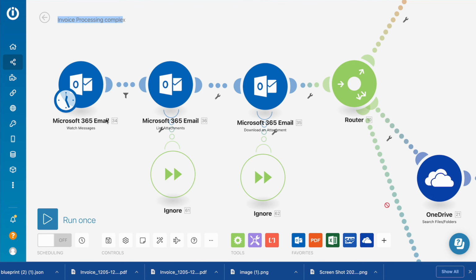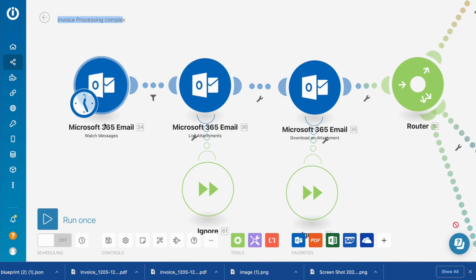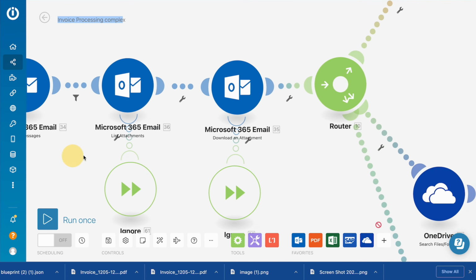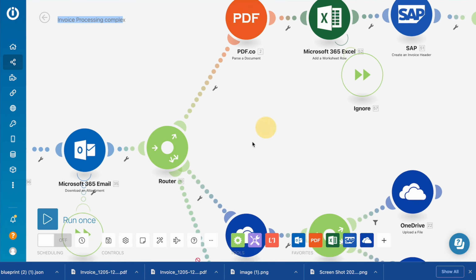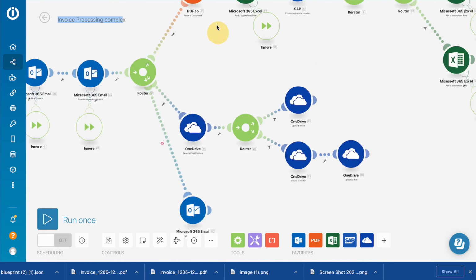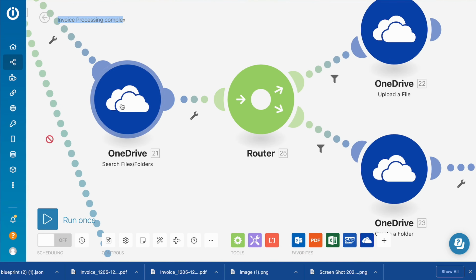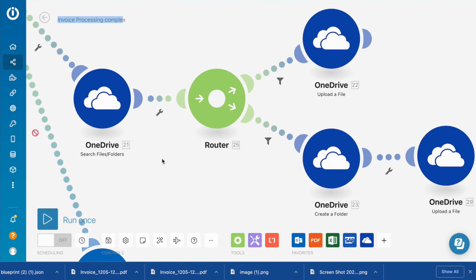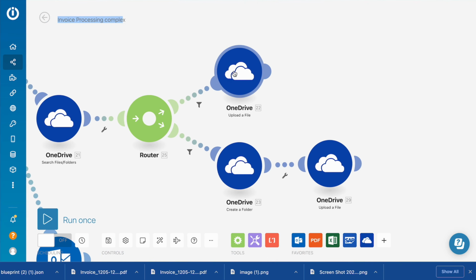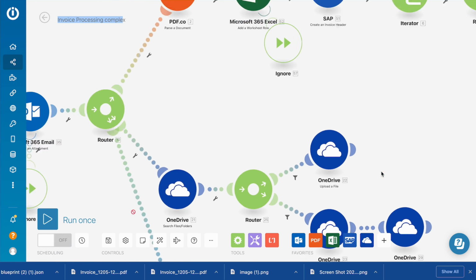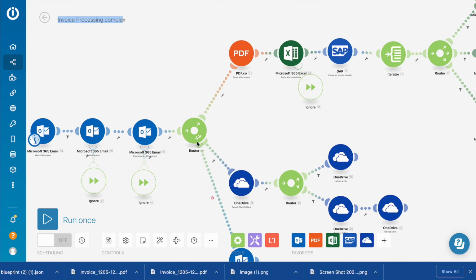It takes the new email, so it checks for new incoming email. Then it lists attachments and downloads each of them, meaning each PDF will be downloaded. First of all, it will be stored in our OneDrive. So we're going to search whether the folder for this vendor exists, and upload the file. If it does not exist, we're going to create a new folder and upload this invoice, for each of the invoices that we have here, right?